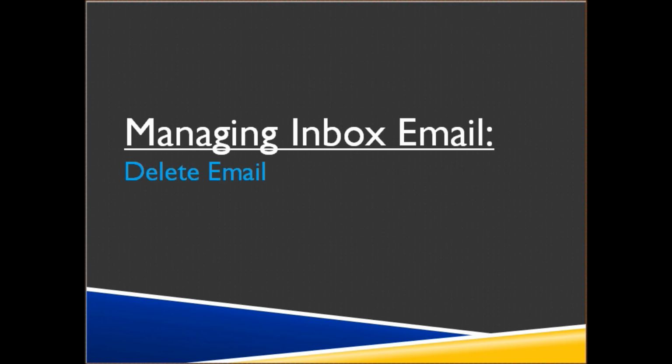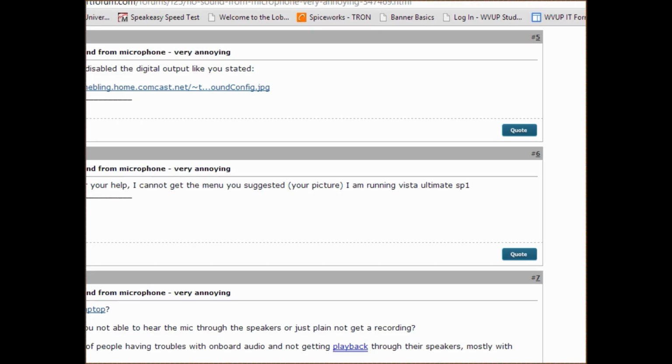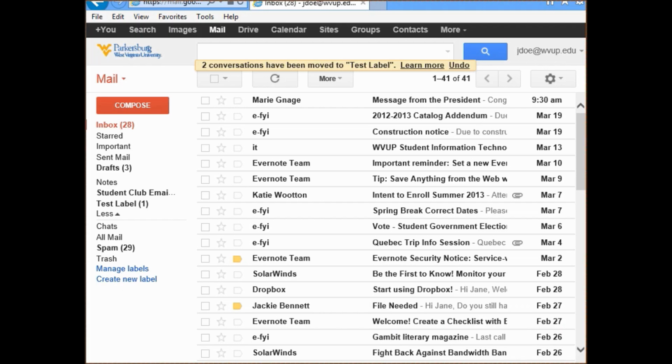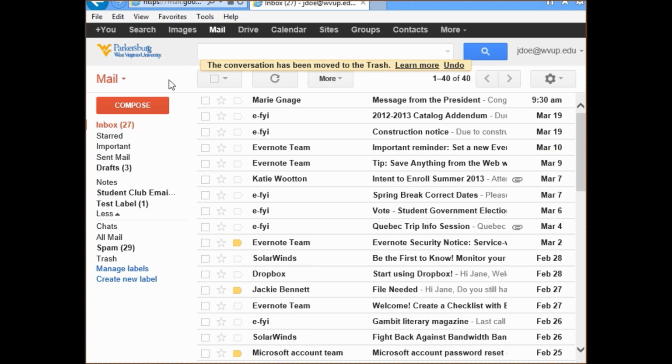Deleting an email. If you wish to delete an email, simply put your cursor and click on one of the boxes next to an email you want to delete. Then you'll be given options with a little trash can. If you hover over the trash can, you'll see it says Delete. Click Delete. You will then be notified the conversation has been moved to the trash.